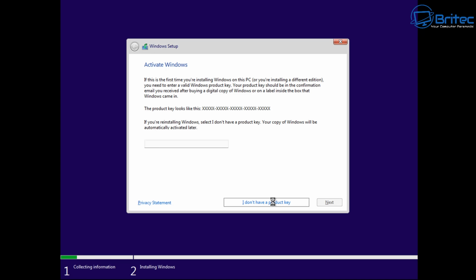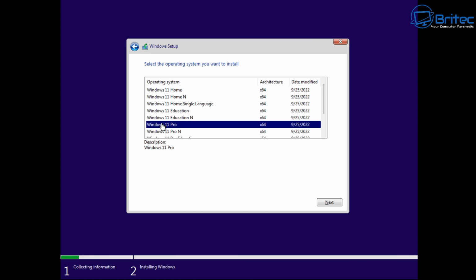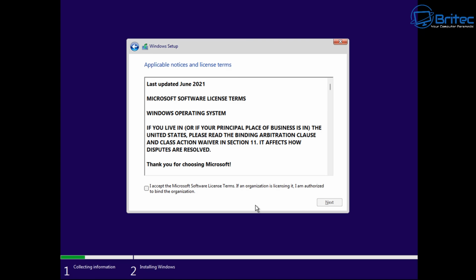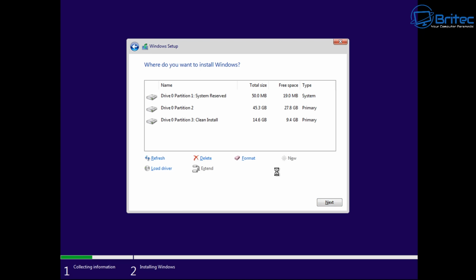So let me just show you what you need to do here so you don't get confused. I'm going to click Windows 11 Pro because that's what's on this system. We're going to click Next. This will take us to the next stage where it's going to accept the terms and conditions, and then custom install. And now we can see all of our drive partitions.